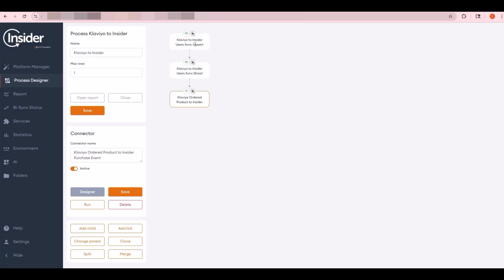Now, when everything is set up, the only thing that is left is just hitting run and seeing the data flow from Klaviyo to Insider.